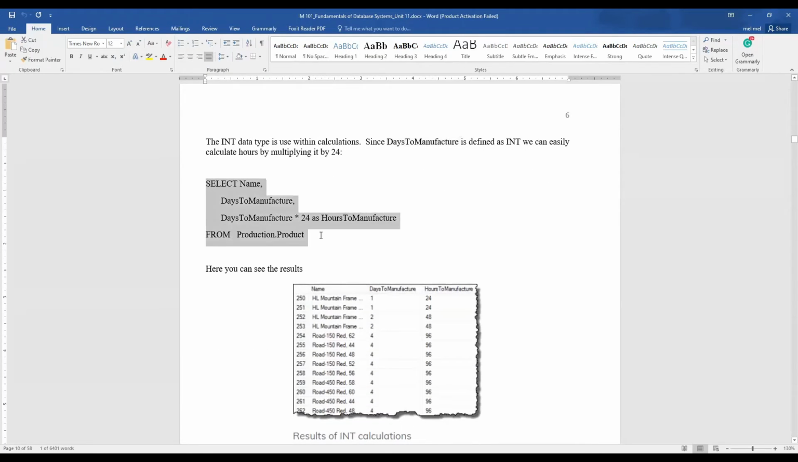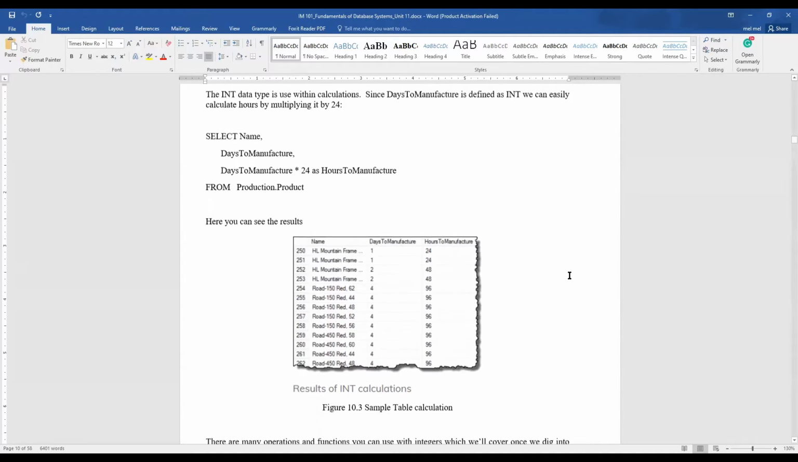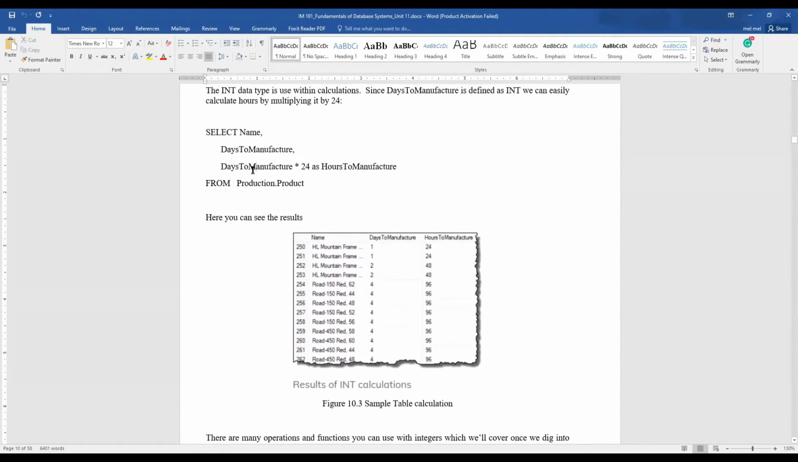So this is an example of data manipulation language, which we will discuss later on. I just placed this in order for us to have an example on how DML interacts with our data type. As you can see, the column days to manufacture was multiplied by 24. Then the resulting output is displayed as the hours to manufacture column.